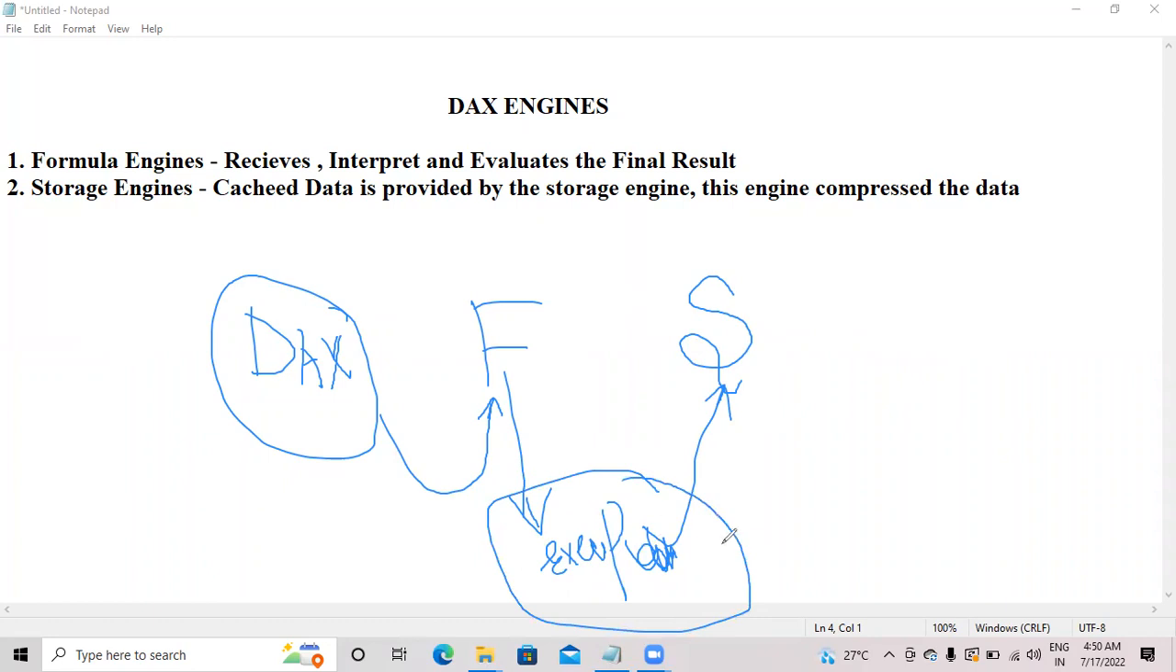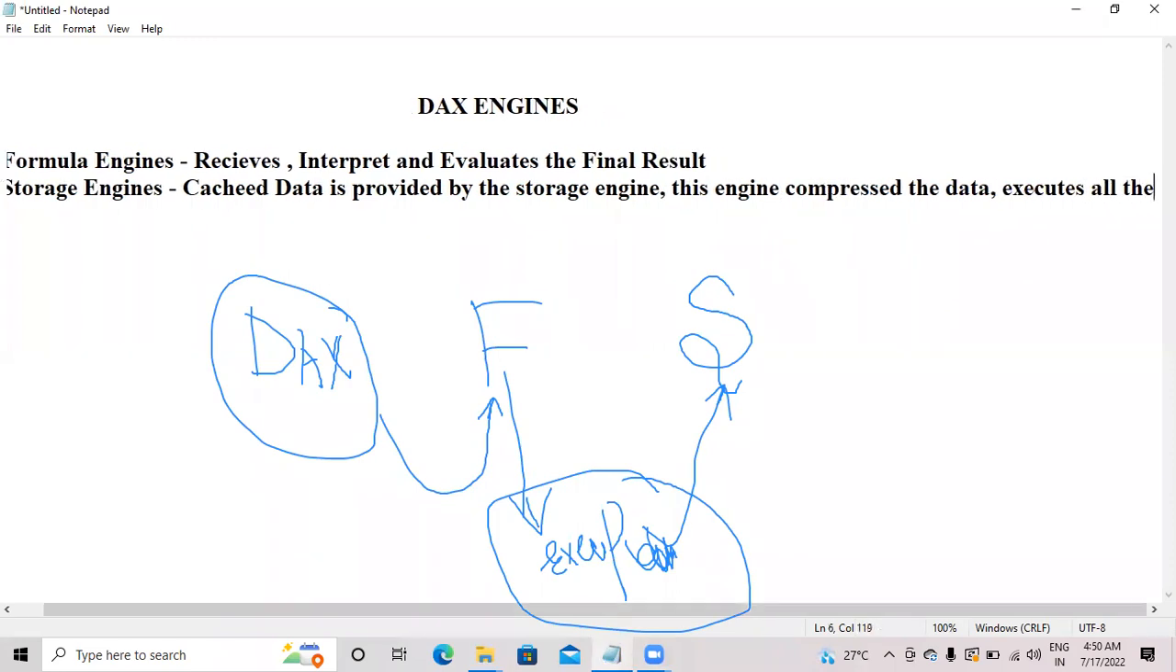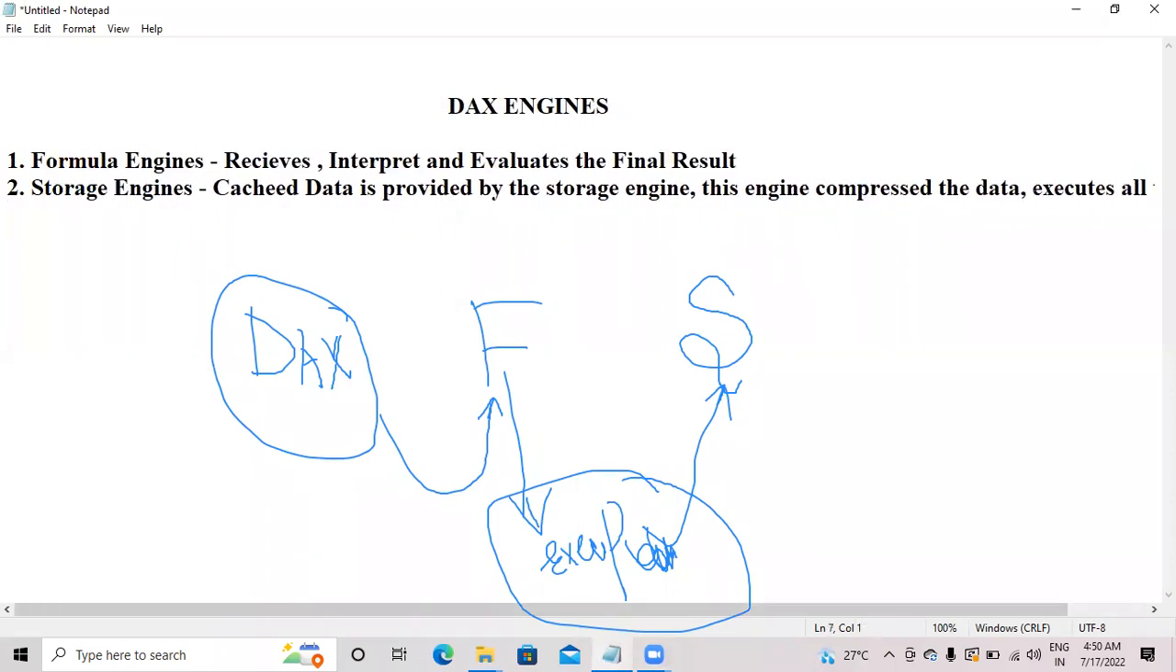For example, when you go to a database, you select multiple filters, right? Similarly, those filters will be decided by the formula engine and given to the storage engine. And one more point: the storage engine executes all the steps planned by the formula engine.